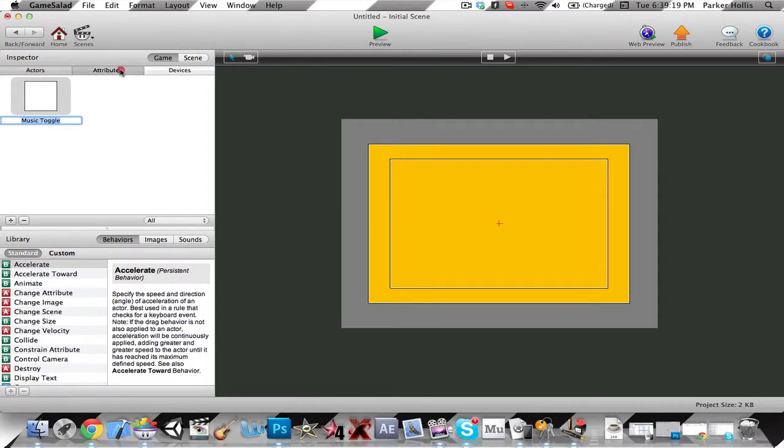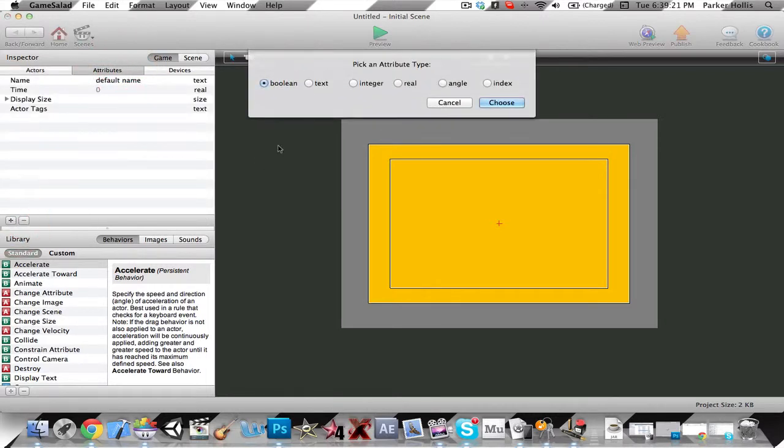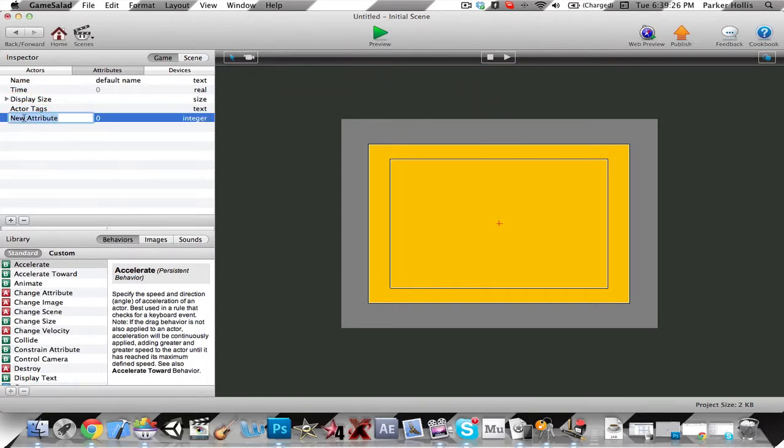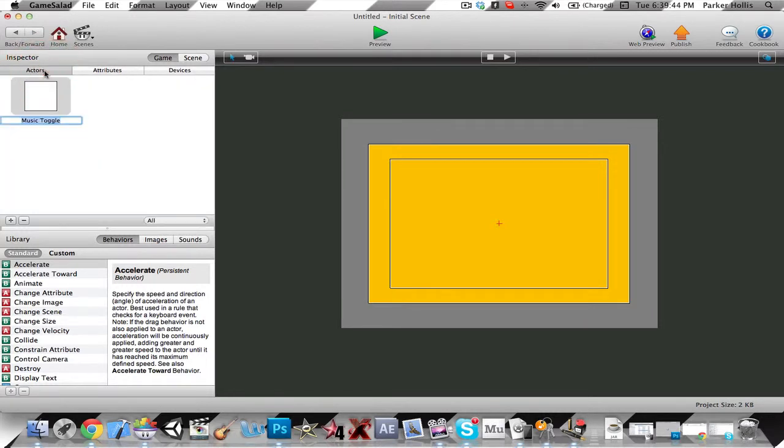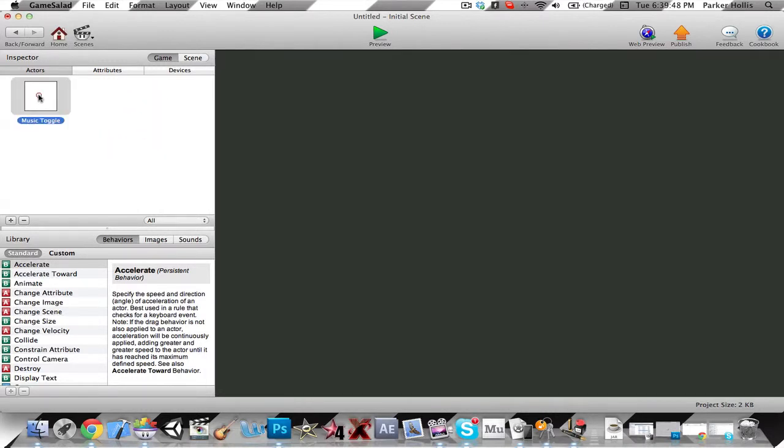Then I'm going to go into attributes and press the plus button, select integer, click choose, and call this music toggle. Now, if you want the music to start off, set it to 0, and if you want it to start on, set it to 1. I'm going to set it to 1 so that music automatically plays when we start this level. Now I'm going to go into actors and go into the music toggle.